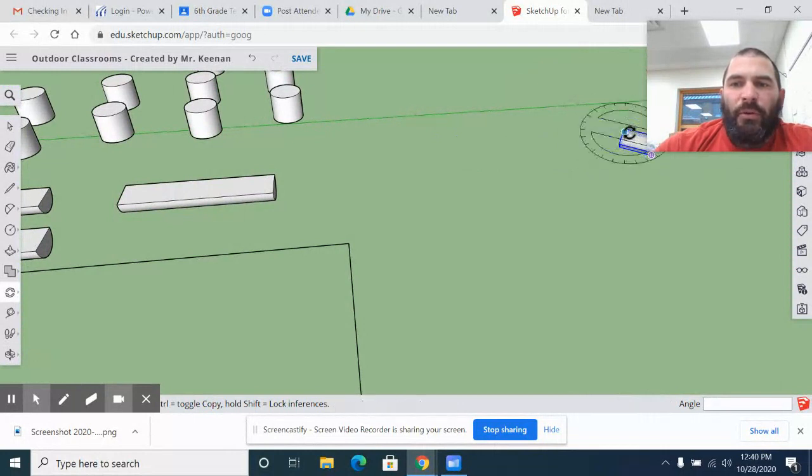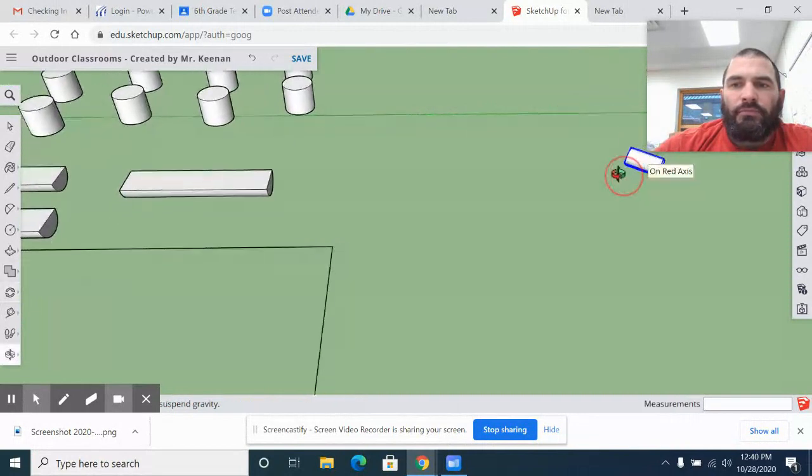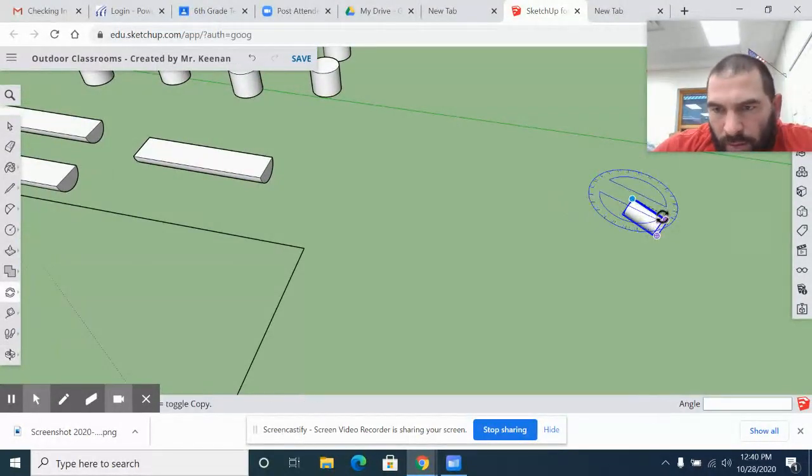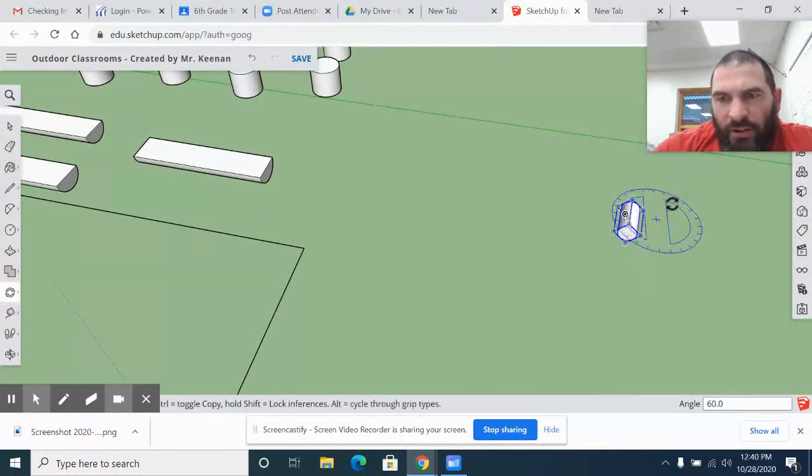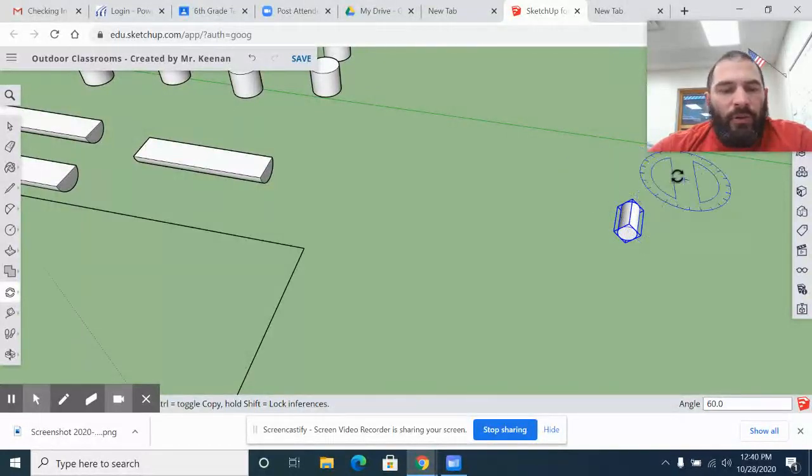Next thing we need to do is rotate it. Let's get it on the blue line from here. We want to try to make it perpendicular with our logs. Now we have it laying down. We're going to hit escape.